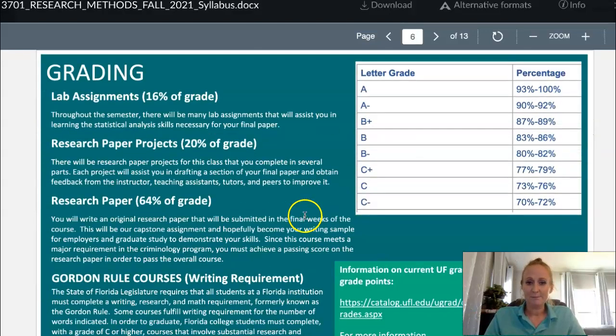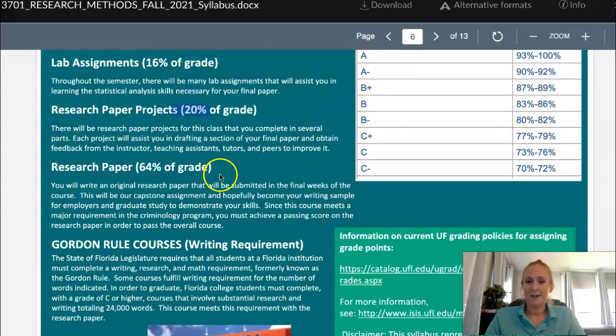This is the grading scheme that I use. So your labs are about 16% of your grade, your research paper projects are 20%, and wham, look at this. 64% of your grade is your research paper. Okay, this is more of a department requirement than it is a Jensen requirement. It's supposed to be kind of an all intents and purposes paper to pull all your skills together. So it's meant to be worth a substantial part of your grade. It's considered a high stakes class with a big paper at the end. So I tell people up front, this is the biggest part of your grade.